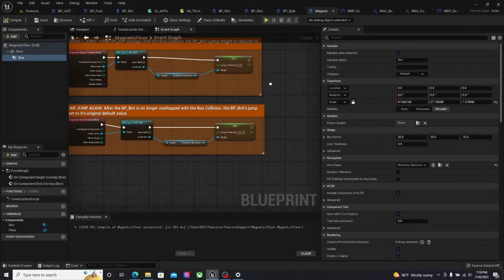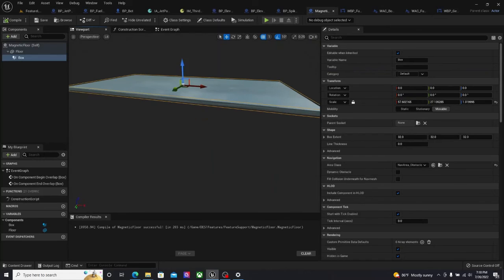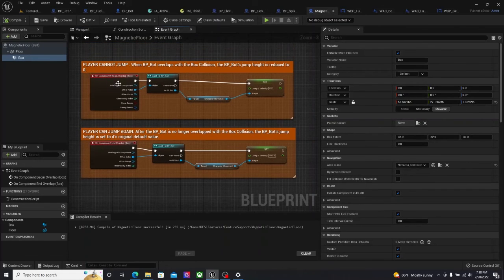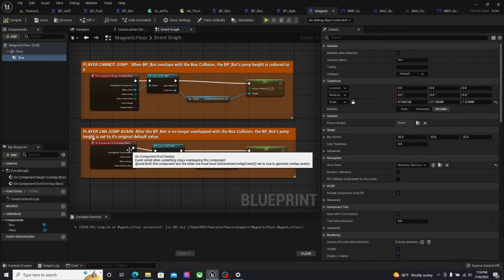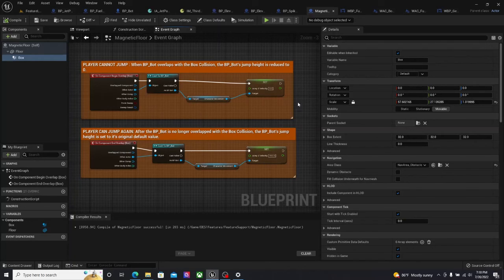I also created a magnetic floor. So I just said whenever the player or BP bot overlaps with it, it can't jump anymore. And then once it's done overlapping, it can jump again. I used that for my spike traps.